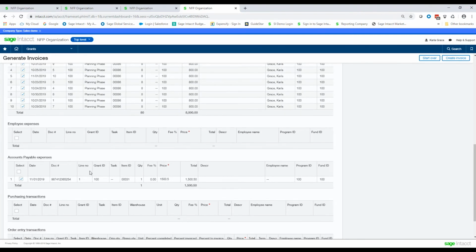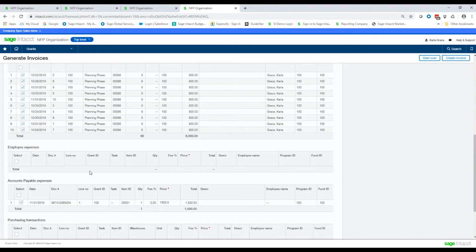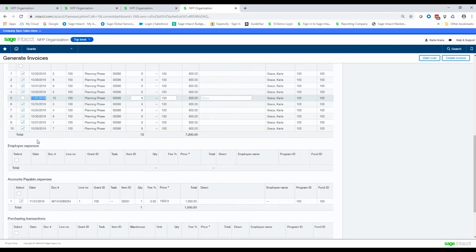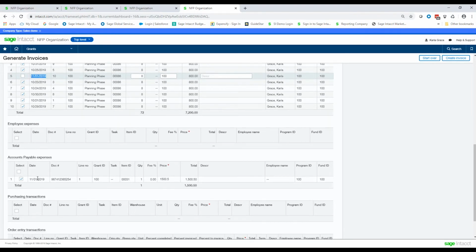$1,500.50. So at this point, I can toggle off those items that I do not want to bill at this point, and maybe I want to leave off the time that was put in for 11/1 and leave all the other October time in there. And for now, let's just leave off this invoice again because it's a November bill.